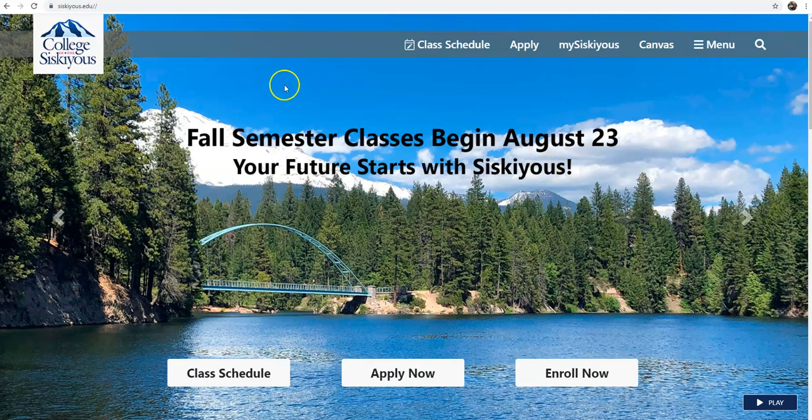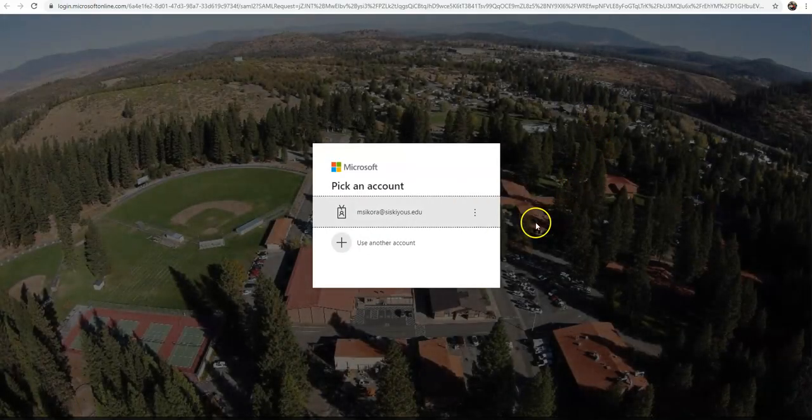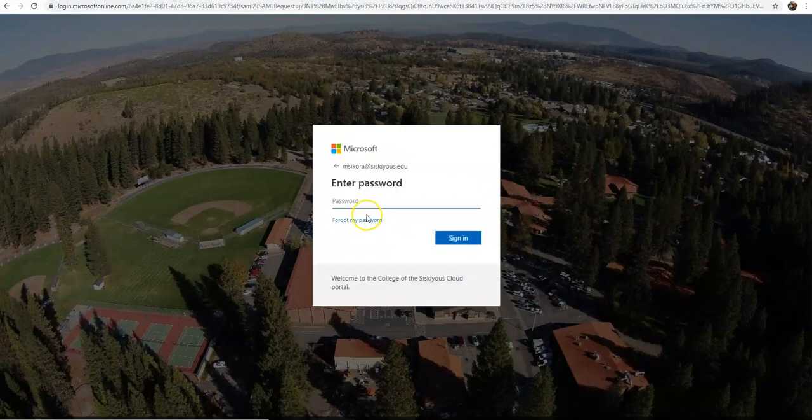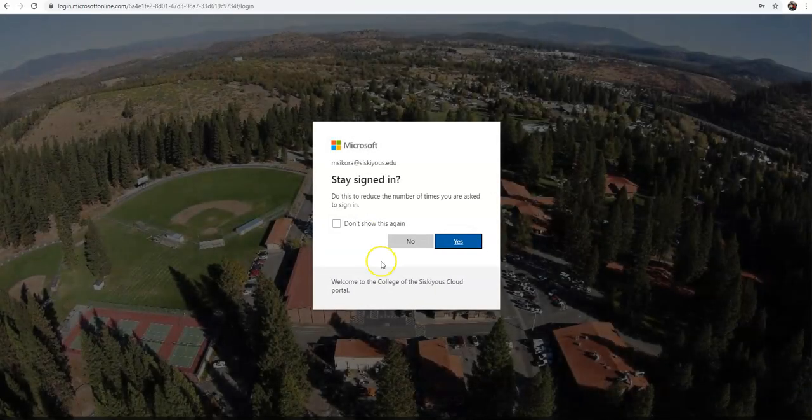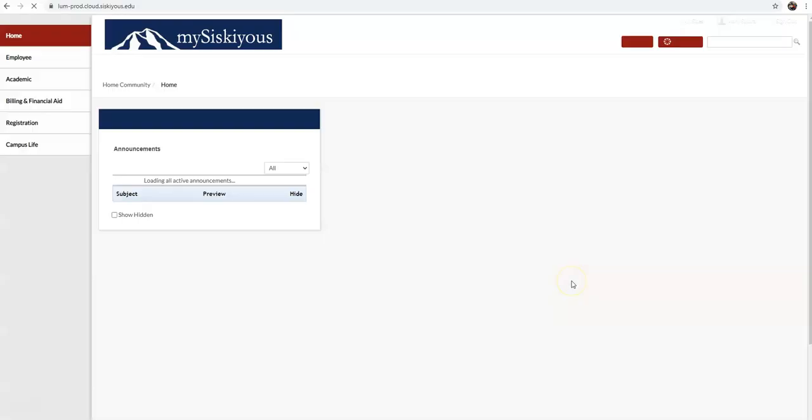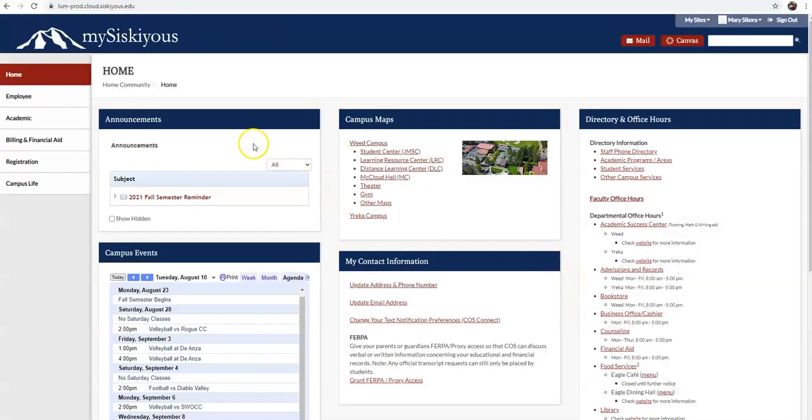The first thing, of course, that you'll want to do is go to siskiyous.edu, and that will bring us to our college homepage. You'll see this banner across the top, and you'll want to select MySiskiyous. That should bring up your various accounts. You'll want to look for your Siskiyous email. Click on that, and then you'll want to type in your password. And that brings you to the MySiskiyous homepage.